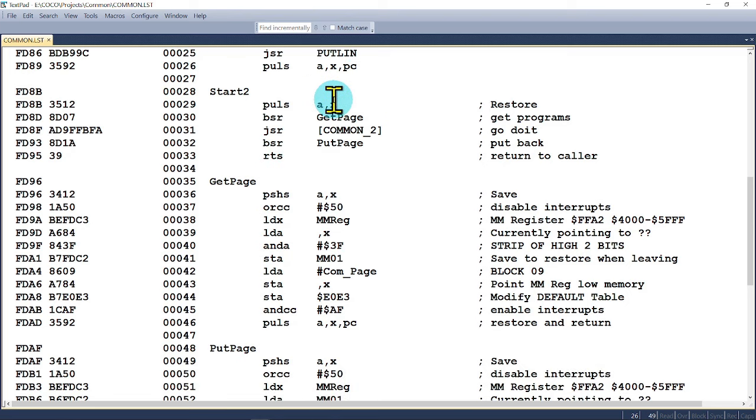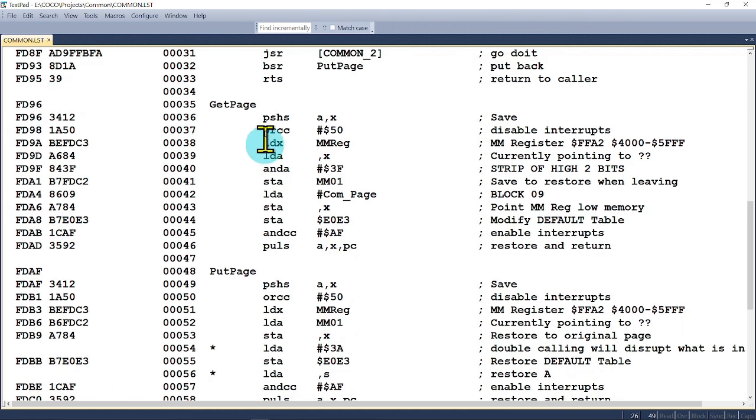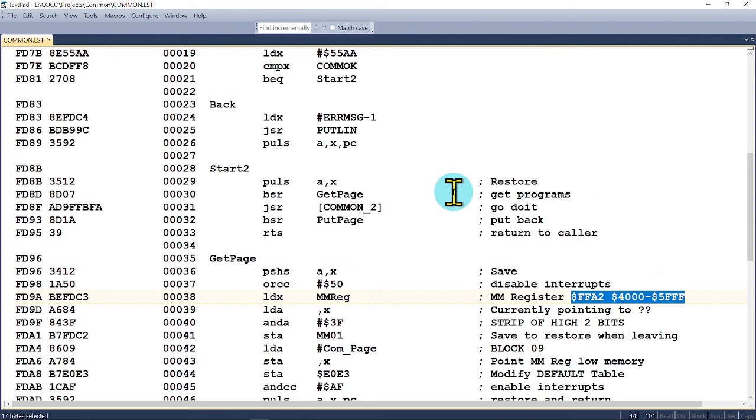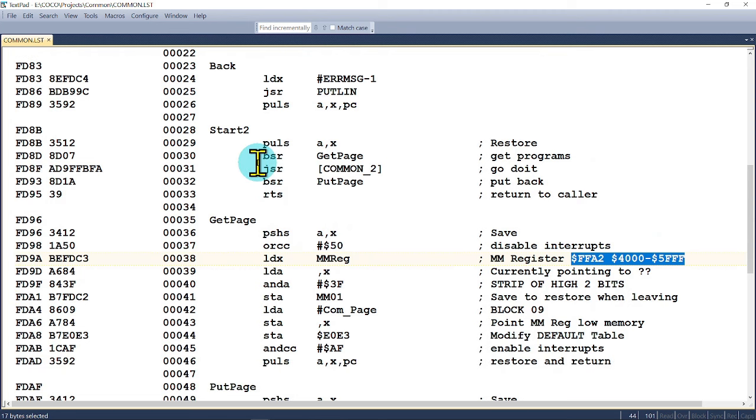We're going to push our parm and our options on the stack. We're going to do a branch sub to get page. Okay, so we're up here in high memory in the stub program. Here's get page, and this routine is going to get block 9 and bring it in at FFA2 in the 4,000 to 5FFF range. Okay, it's also going to save what's currently there so we can restore it later on. So that's all it does. It's going to get block 9 and bring it into memory, which has all of our code in it. Then it's going to do a jump subroutine to common 2.